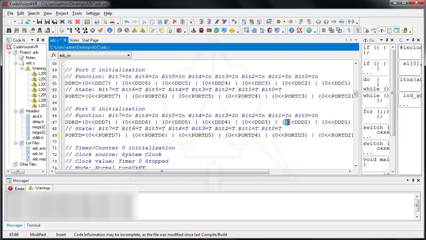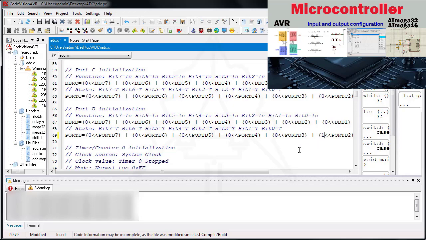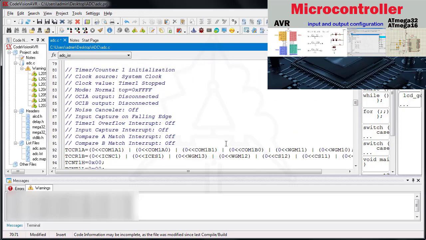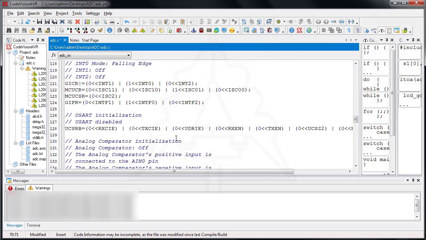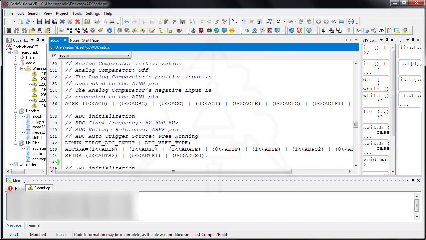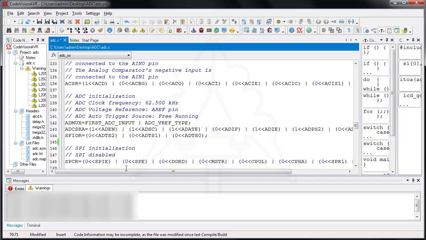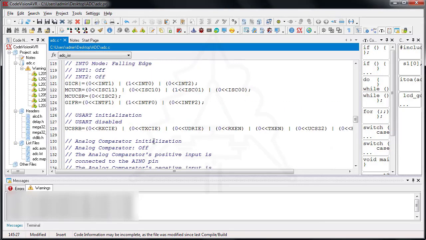Pin 2 of port D, input with pull-up resistance. It is recommended to watch the video AVR microcontroller tutorial, ATMEGA32 input and output configuration. Write this bit to 0 because we just want the ADC to be triggered by external interrupt 0. Set this bit to 1, so each conversion starts by external interrupt 0.